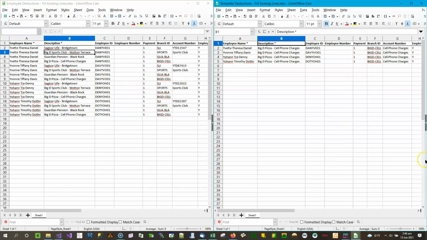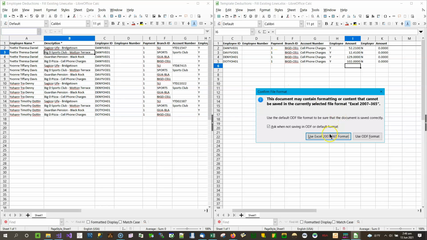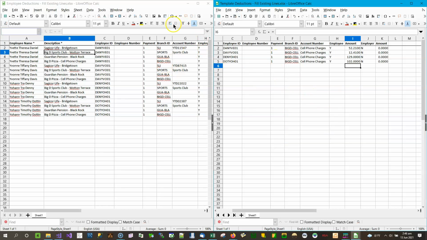And in this case here, I could go to my cell phone charges and I can put that this person had $52.21. This person had $12.41. Yours was $129 and yours was $102. That's it. Then this file, I can save it, and it's ready for import.